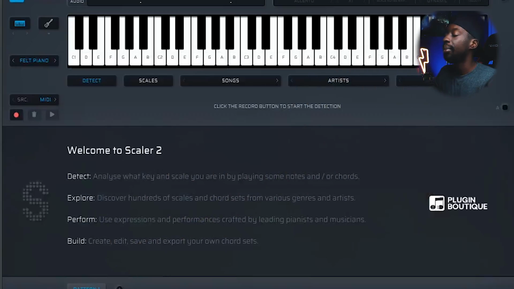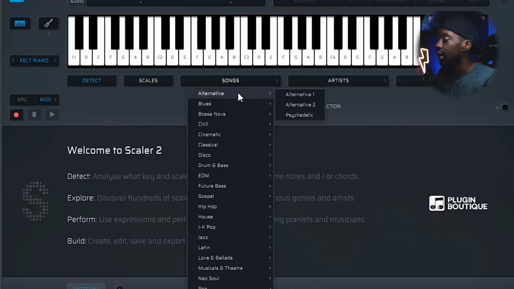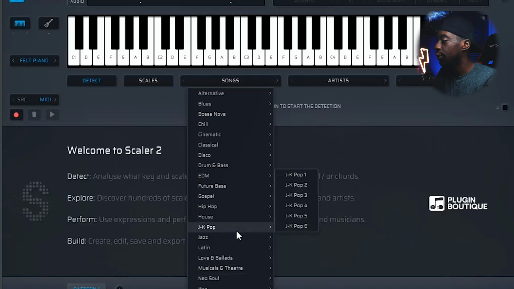So as promised in the beginning of the video, I'm gonna go ahead and show you guys my Scalar 2 workflow. Within Scalar, I live right in here within songs and artists. Now, if you click songs, you get a wide range of different genres and different chord sets to choose from.